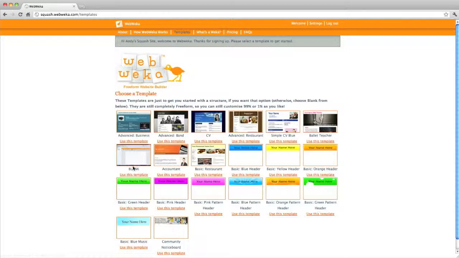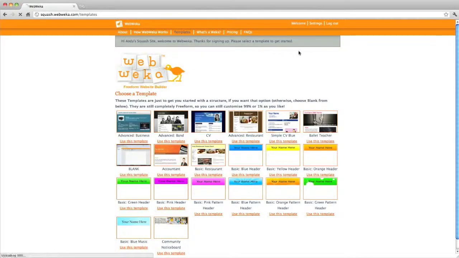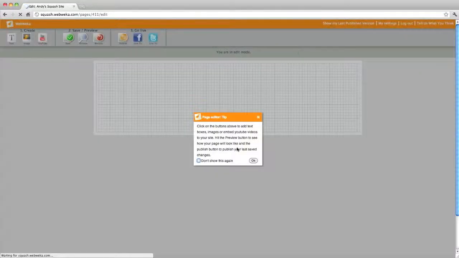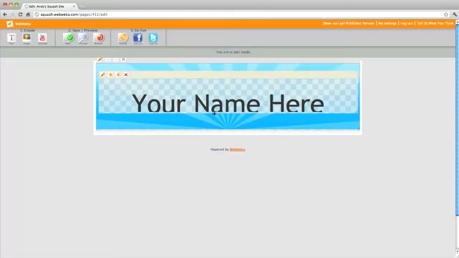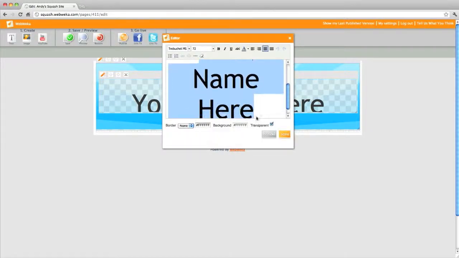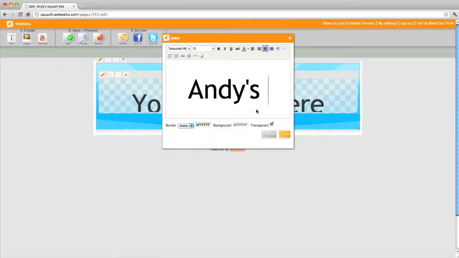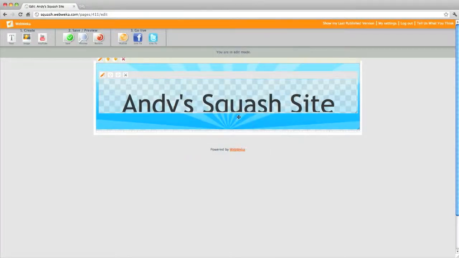Now I could of course go for the blank option, but I might go for this ready-made patterned header. Also, WebWeka is telling me I can change my template, good to know. And just a page editor tip telling me how to use the functions. First things first, I might want to change this template to have my own text in it. So instead of your name here, of course, change this to something snappy like Andy's squash site. Click save, and it's done.